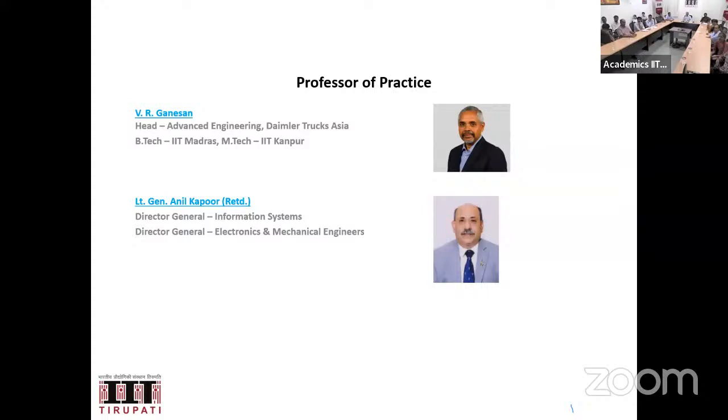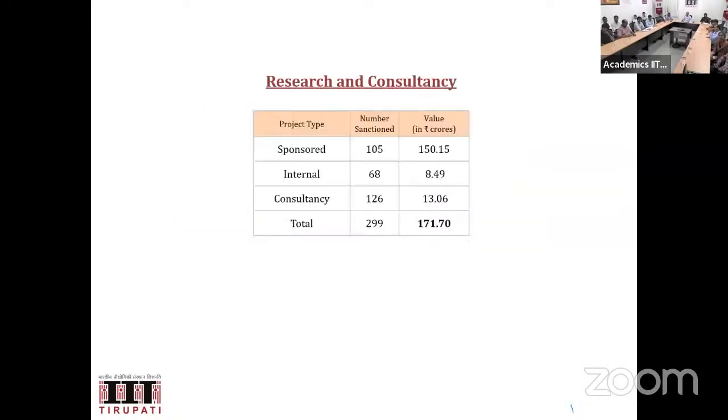General Kapoor, he was the head of the Army's information systems division, and then he was also the Director General of Electronics and Mechanical Engineering. So when he retired, we brought him in as a professor of practice because today under the Atmanirbhar initiatives, there's a big push for defense and space manufacturing in the country. So we have people like him guiding our colleagues and making connects with the various industry in how we work with that.